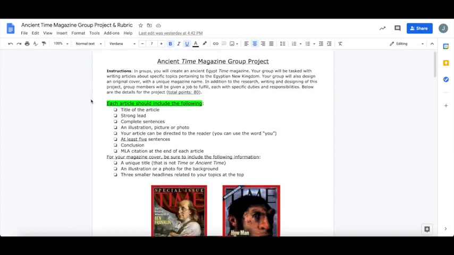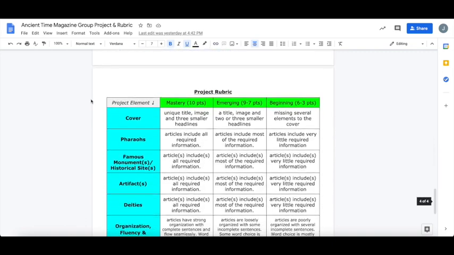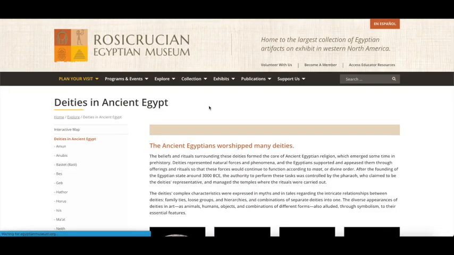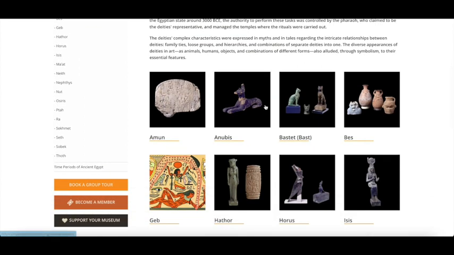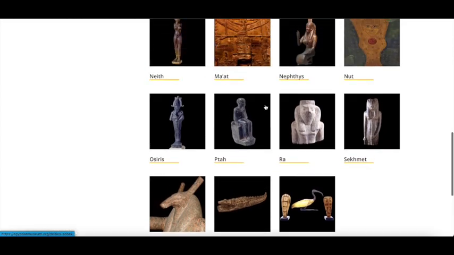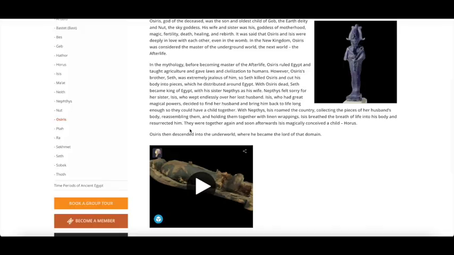So this is how you navigate to find the website for doing your research. If you're doing a god or goddess, scroll down to the bottom. Right below the big highlighted blue, there's a green one. Deities, you're just going to click that link. It's going to bring you to the website. And then there's a list with the pictures of all the approved gods and goddesses. You're going to click one. And then you're going to read.